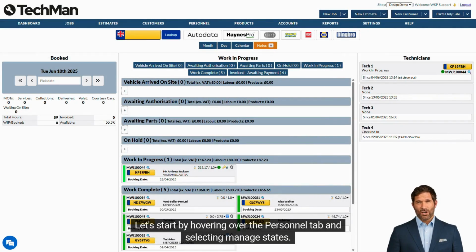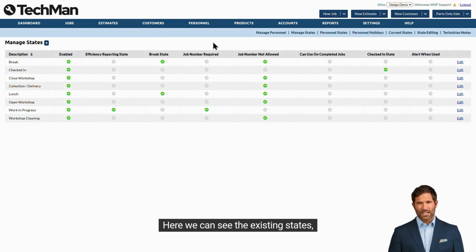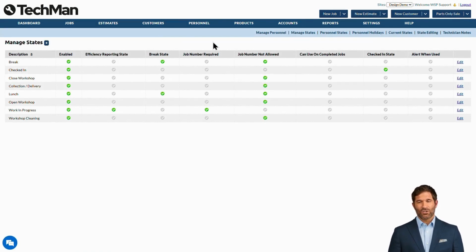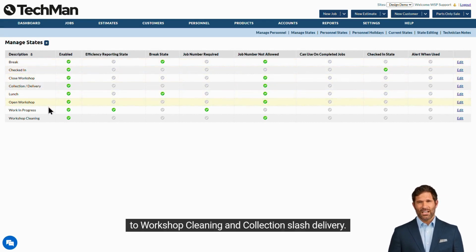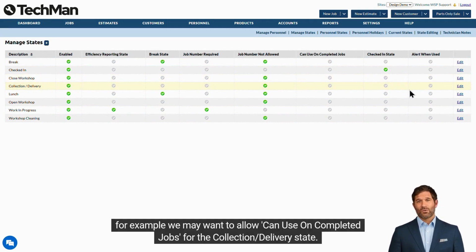Let's start by hovering over the Personnel tab and selecting Manage States. Here we can see the existing states, ranging from break or lunch to workshop cleaning and collection/delivery. These can be edited to suit. For example, we may want to allow can use on completed jobs for the collection/delivery state.